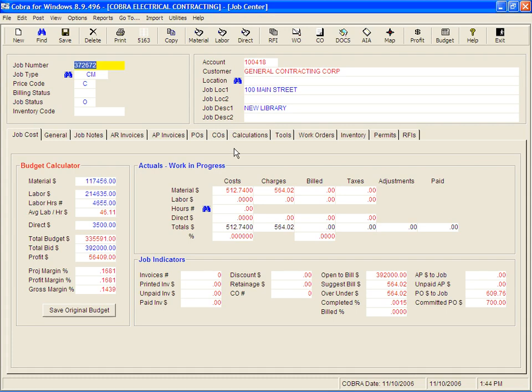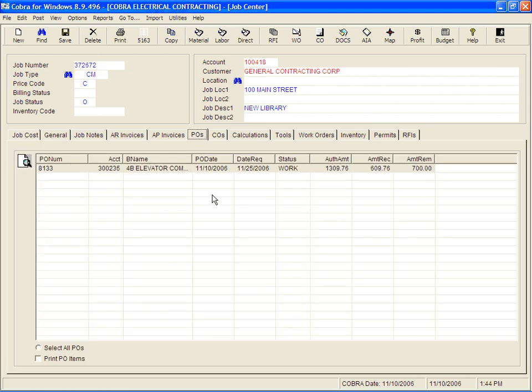Exit back to Job Center again. I'll go into the POs tab, and I can see more generic information like how much I ordered, how much I received, and how much is remaining. And I can again preview that invoice. I can print lists of these POs and how much I've ordered, all that kind of stuff.